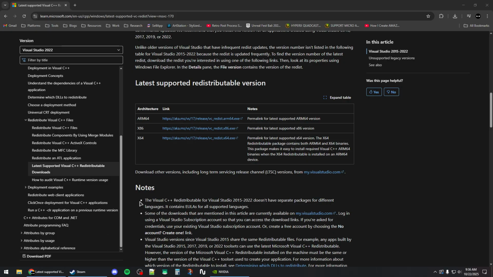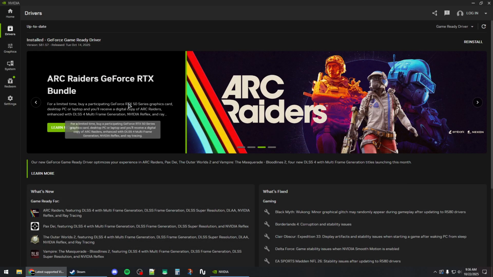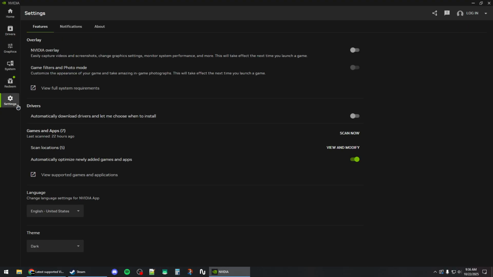Next, you should try to disable any overlays that might be enabled. So for example, for the NVIDIA app, it has an overlay. Go to settings and then from here disable NVIDIA overlay by unchecking this box.